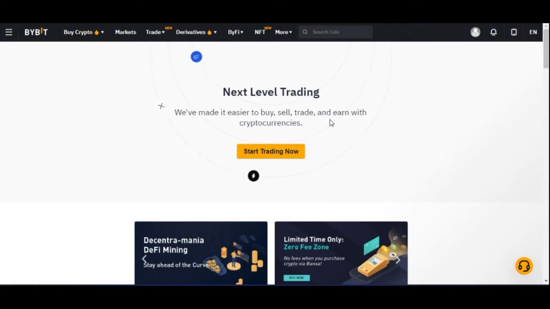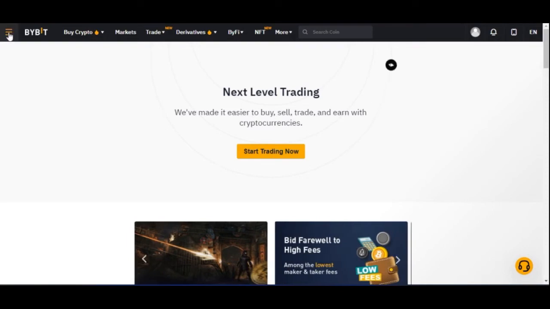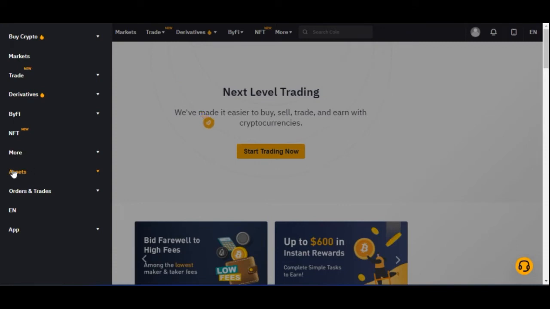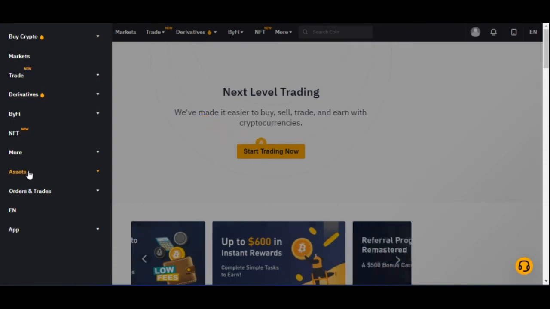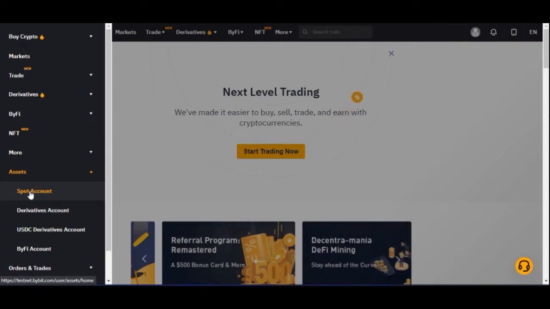So to be able to make withdrawals from the Bybit, once you log into your account, and already I've logged into my account, you want to come in here to this menu and click on it. Once you click on this menu, you want to go to where it says assets. So this is where you want to go. You click on assets and then go to the spot account. So I'll go ahead and open that up, and that will open up in a new tab.